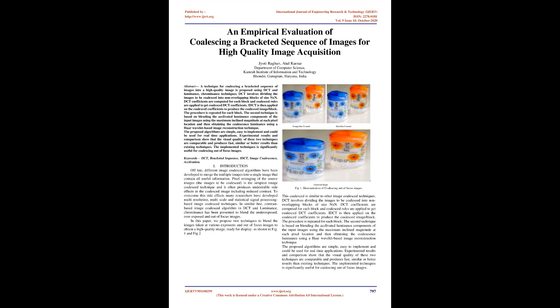In a similar line, a contrast-based image coalescence algorithm in DCT and luminance, chrominance has been presented to blend the underexposed, overexposed, and out-of-focus images. In this paper, we propose two techniques to blend the images taken at various exposures and out-of-focus images to obtain a high-quality image, ready for display, as shown in Fig 1 and Fig 2.